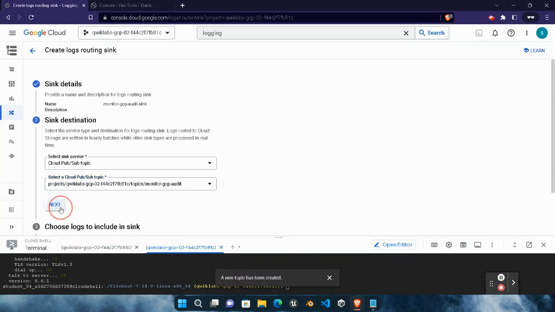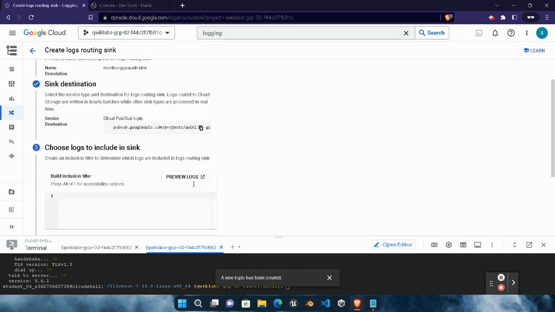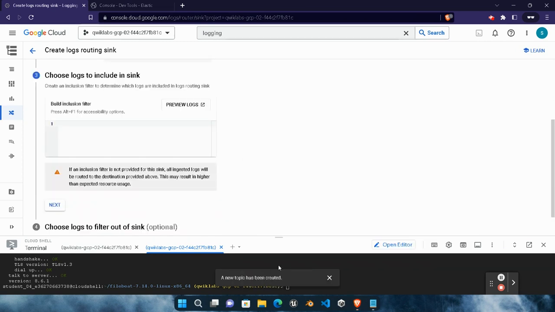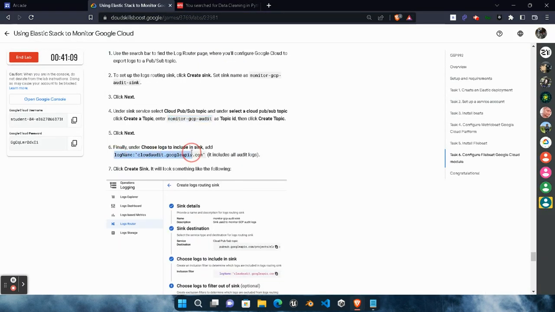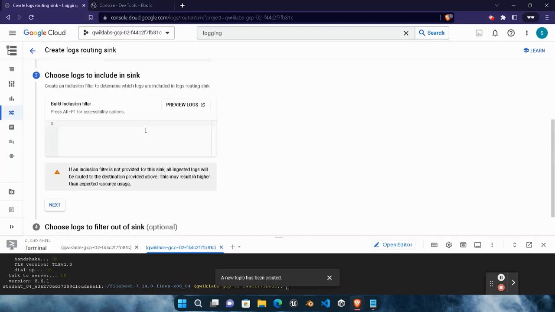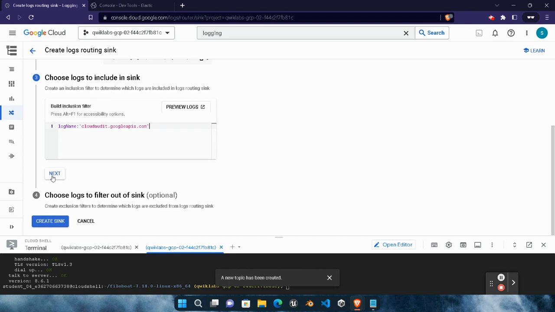Now once the topic gets created, click on the next button. Now scroll down. We need a code command. So come back to the lab and copy this log name. Copy it very carefully. Come back to here. Paste it here. Paste it in the code. Click on the next button.